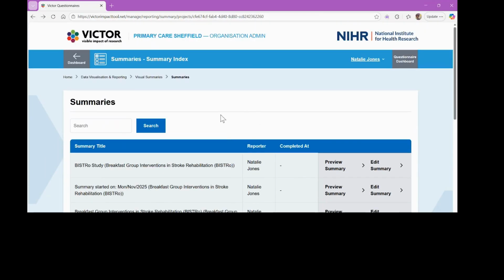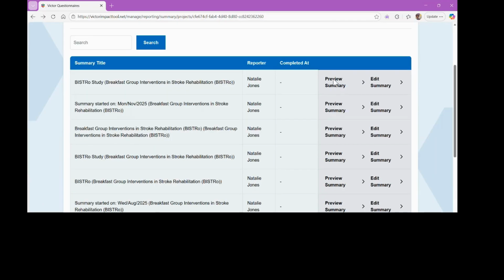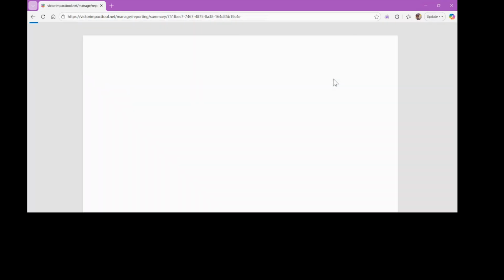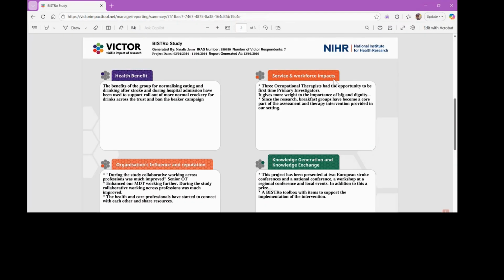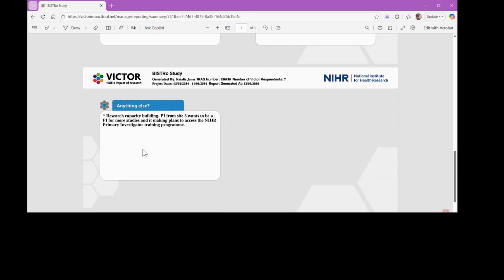So that is how you build a report, and that is how, once you've built the report, so if we go into preview summary, you can now see the PDF of the report. All you have to do is click on this and go to save, and then you can save that on a memory stick or a hard drive somewhere, and then it's a PDF that you can use, that you can send to other people, and that contains all of your impact data.